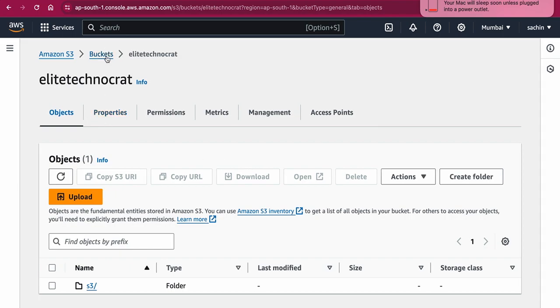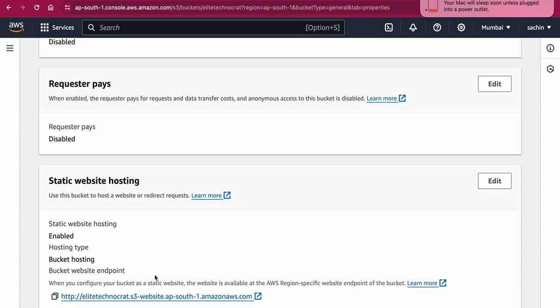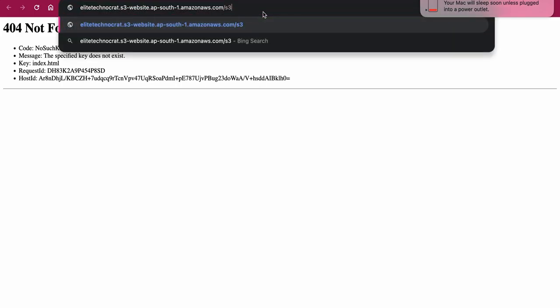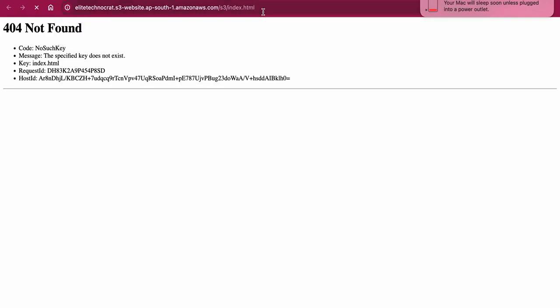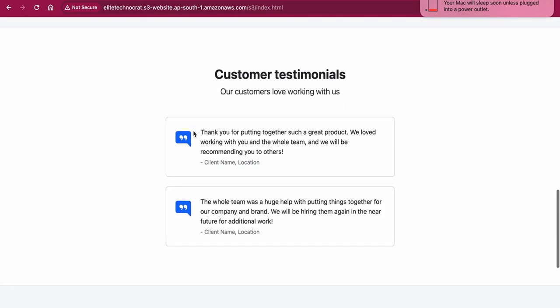Either we can go to the endpoint in the properties. This is the static website endpoint URL. We'll click the URL. Okay, we'll say /s3/index.html. So yep, our website is up with all the information there.